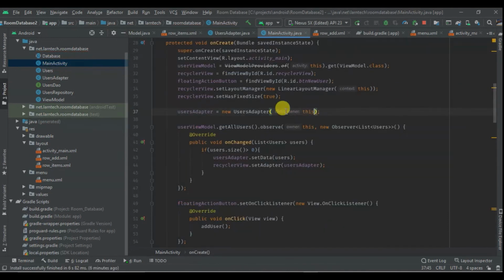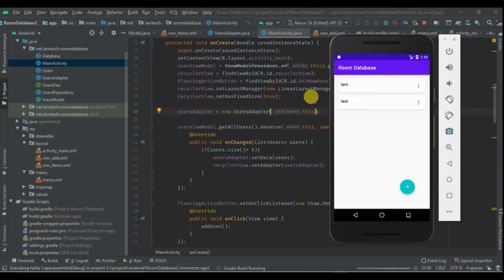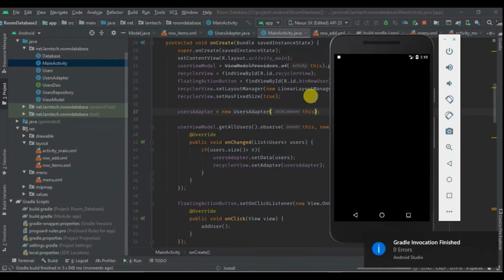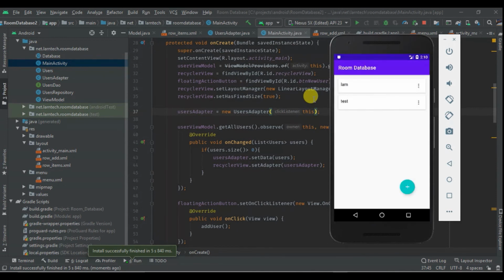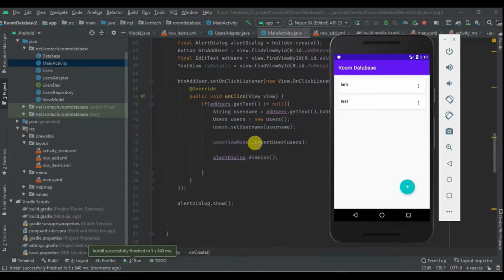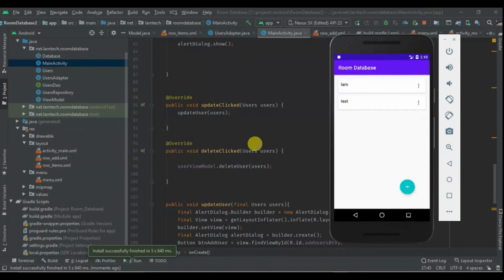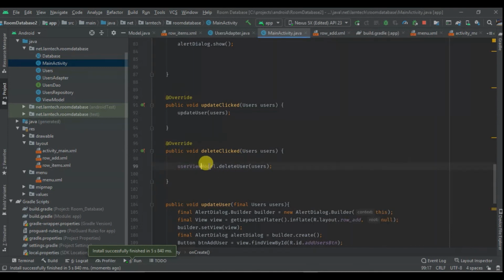We have changed the constructor, so I'm passing this. Let's run this one and see. So we are here. Let's see. When I click, we have the two pop-ups. If I delete, oops, I didn't delete. Let's see. Something happened. It didn't delete the user model.